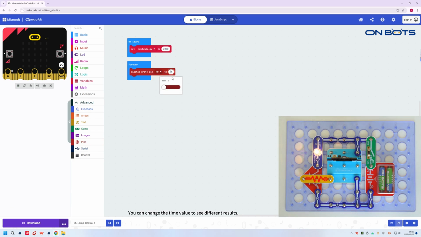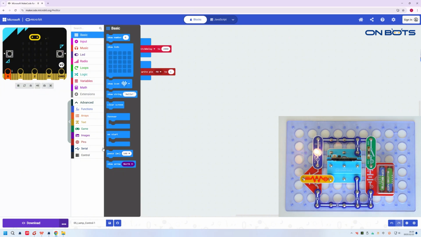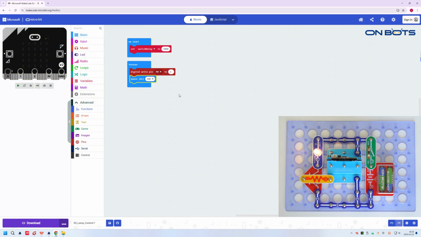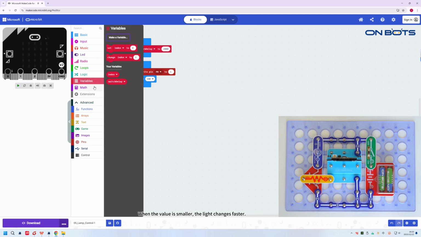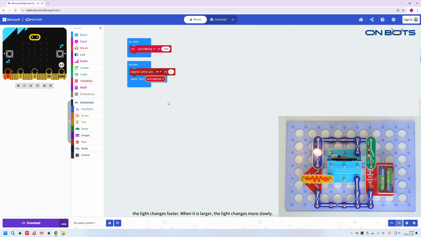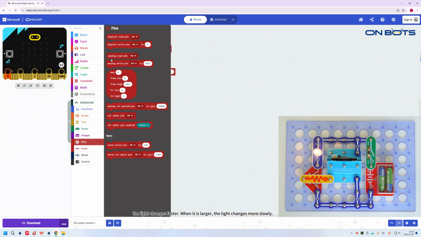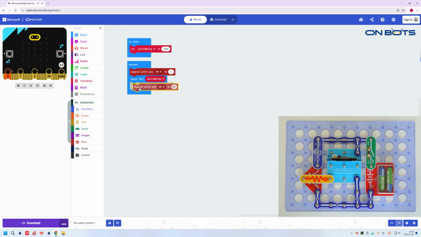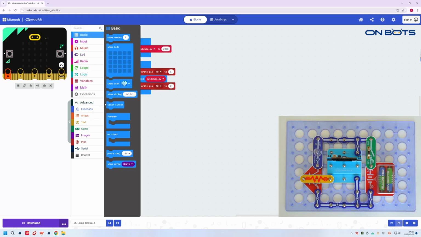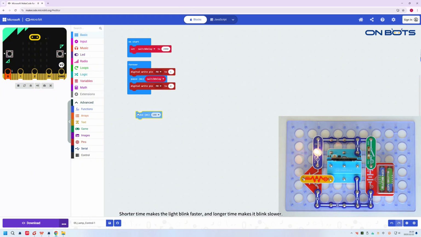You can change the time value to see different results. When the value is smaller, the light changes faster. When it is larger, the light changes more slowly. Shorter time makes the light blink faster, and longer time makes it blink slower.